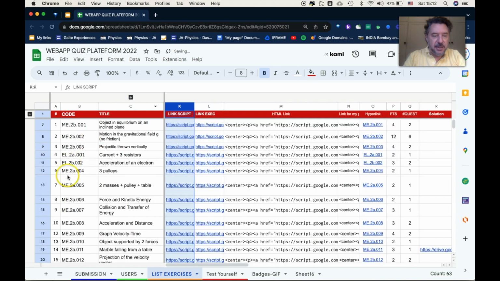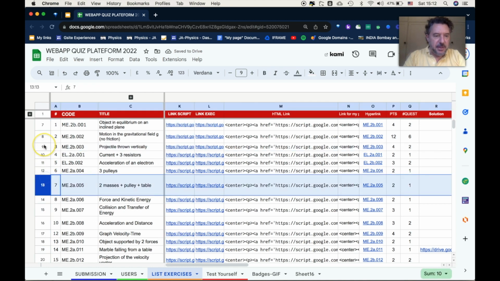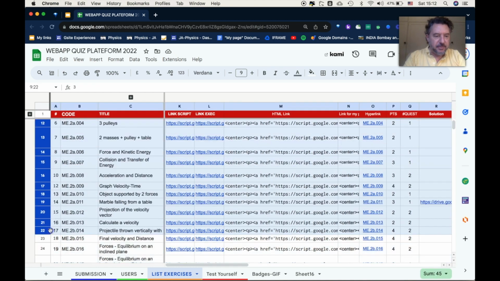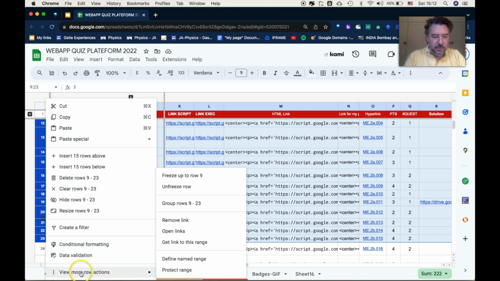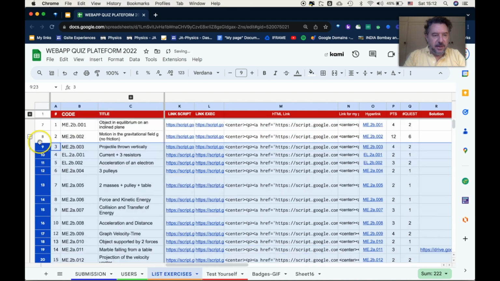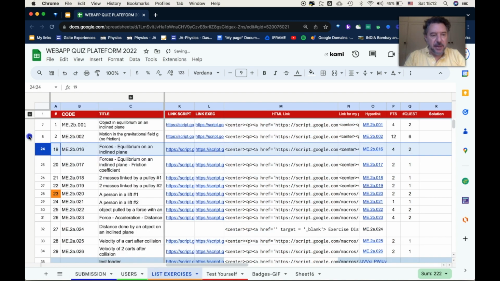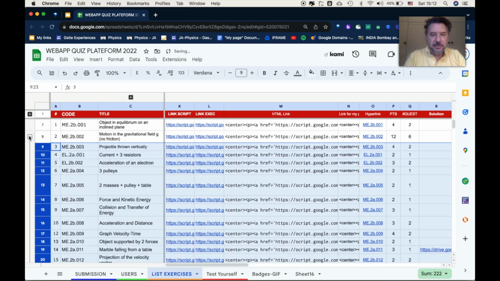Of course, I can do exactly the same with the rows. So let me select some rows. I don't want to see that. I want to hide, and I will click right, and I will go to the bottom, view more actions, and I want to group these rows. And now you will see this little button, the minus. So I can now expand. I can expand also the columns.